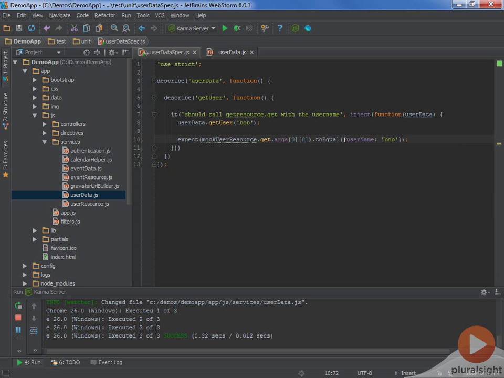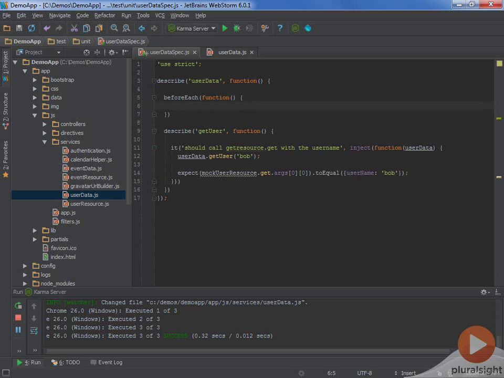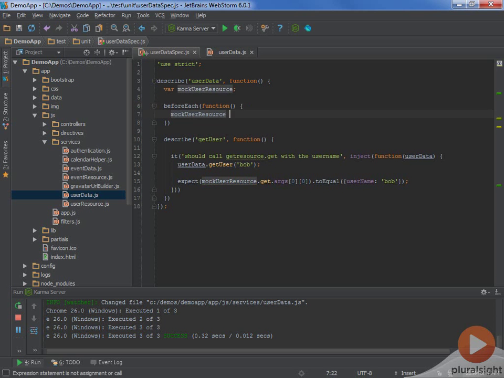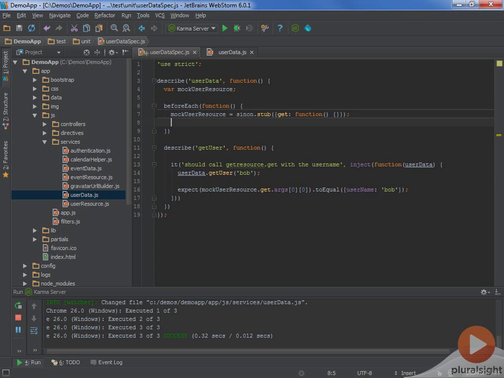Now the next problem I need to solve is that I don't actually have a mock user resource object. So I'm going to create that in a beforeEach. And since the variable has to be accessible both in the beforeEach and in the it, I'm going to define that variable outside of them both. Now the user resource object has one function that I care about, and that's get.